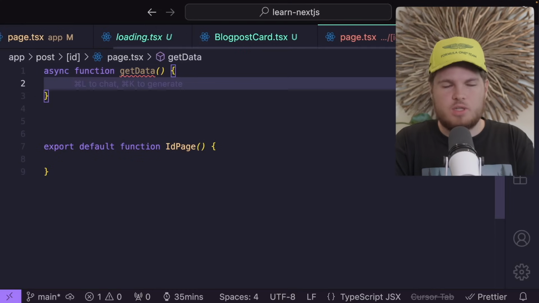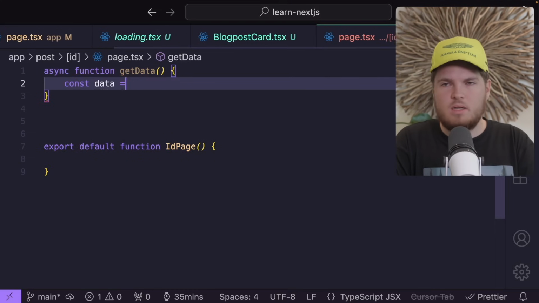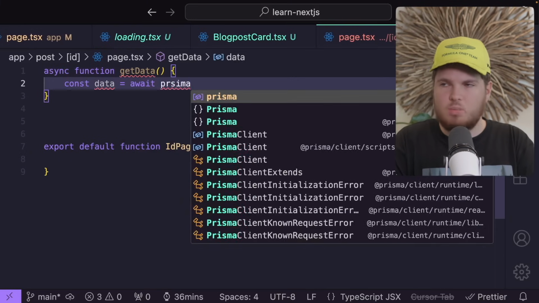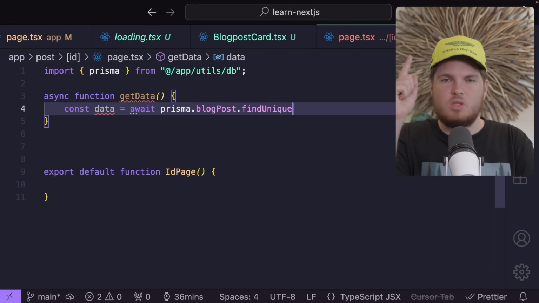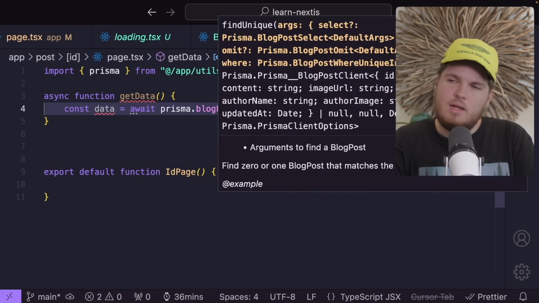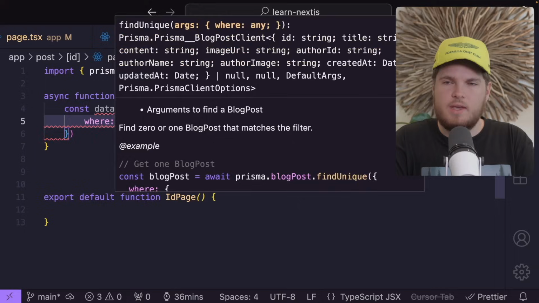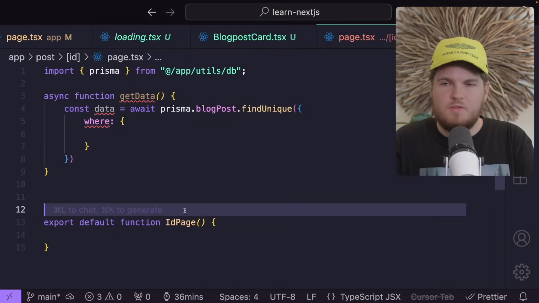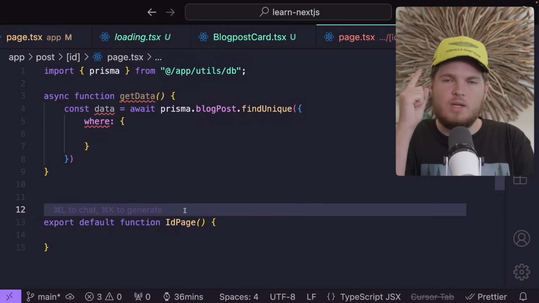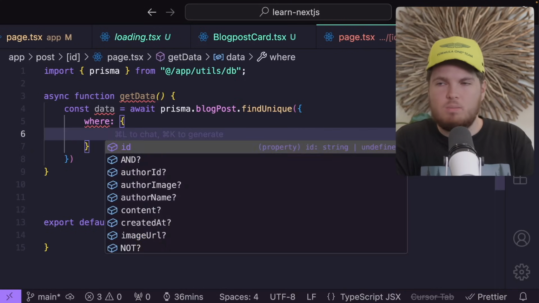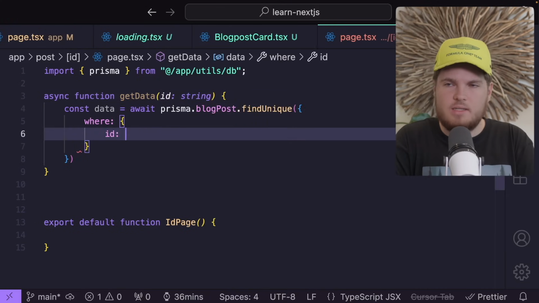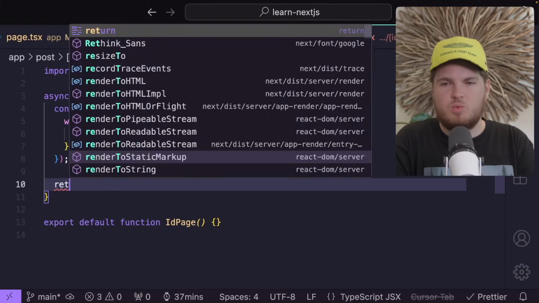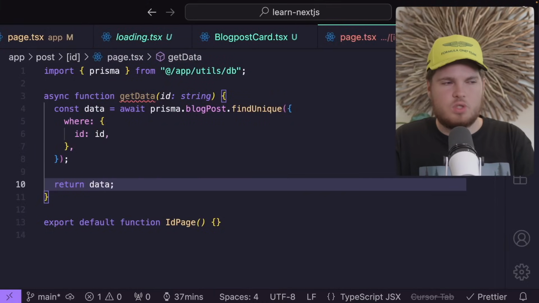Inside of here, I want to fetch data with Prisma. So let's do a constant data equals to await Prisma. Prisma is imported from the utils folder, .blogPost, .findUnique, since I want to only find one specific blog post. Let's invoke it, and inside of here we want to add a where statement. I don't want to find any blog post. Again, I want to find one specific blog post, and we will find the blog post using the ID. So in our params, we want to get an ID, and this will be of type string. So let's pass for the ID our ID. As a last step, let's return our data, and now our async function is finished.